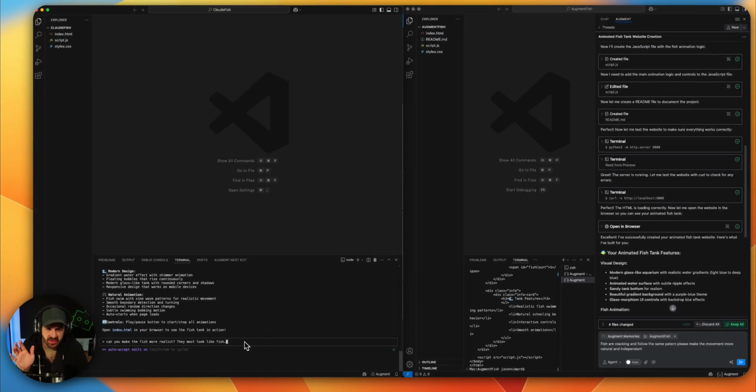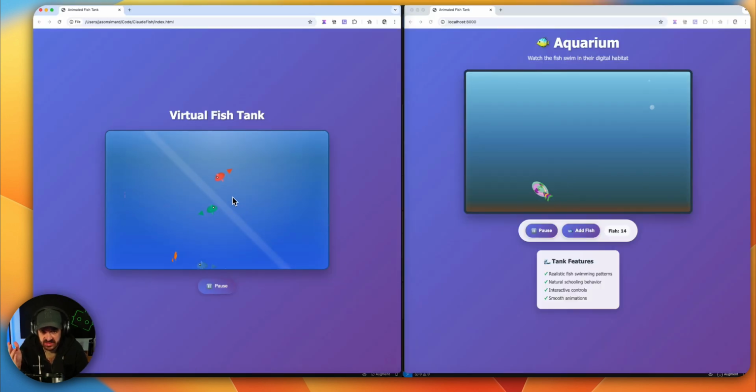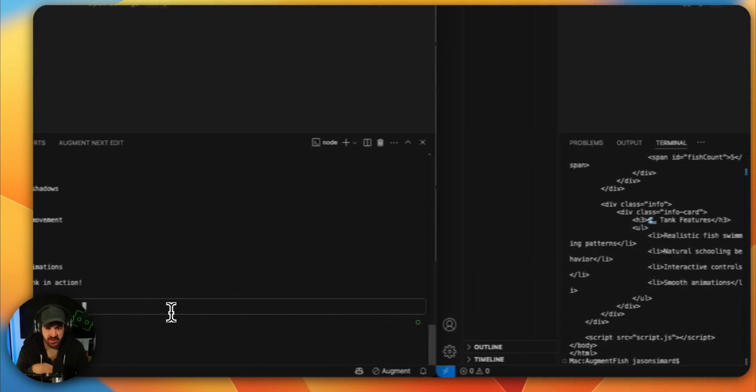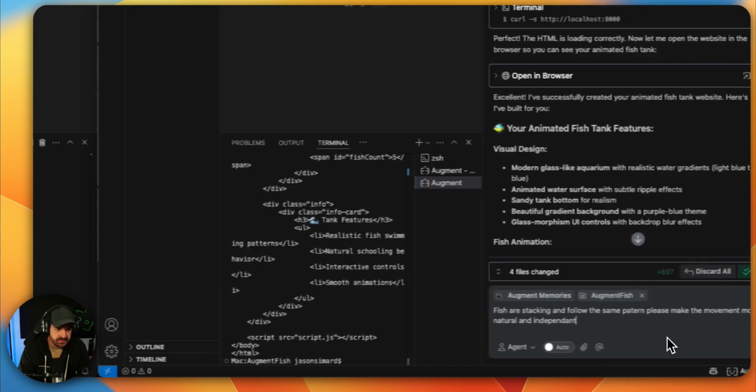On Claude Code, I want to make the fish more realistic. They must look like a fish right now. They're not. As we see, they do not look like fish right now. On the right side, I want to stop the stacking. I want the movement to feel more natural. So it is a simple prompt, simple error. Let's see.